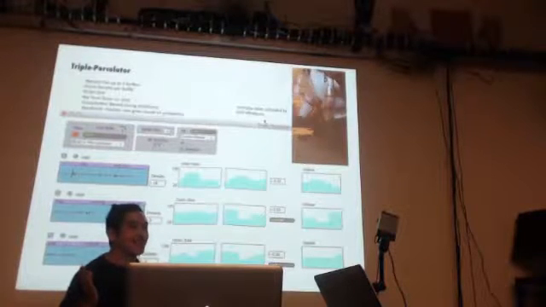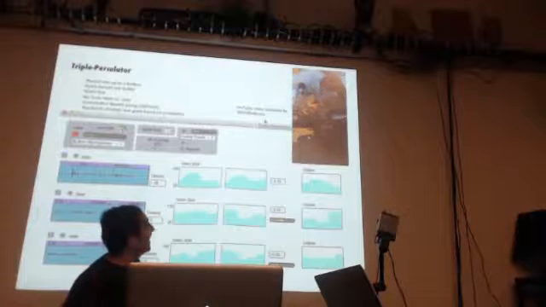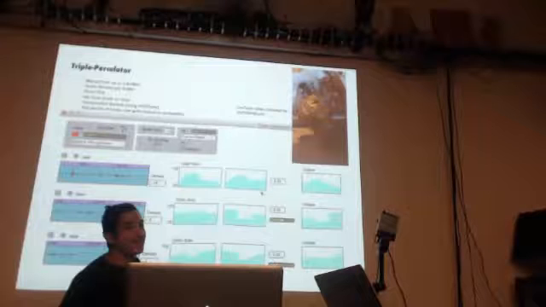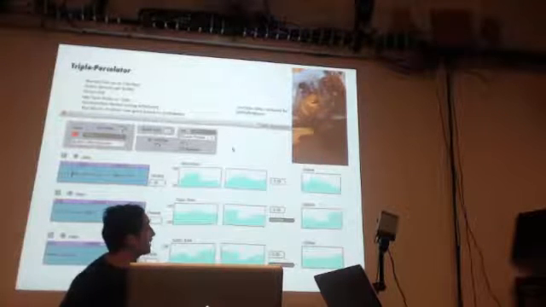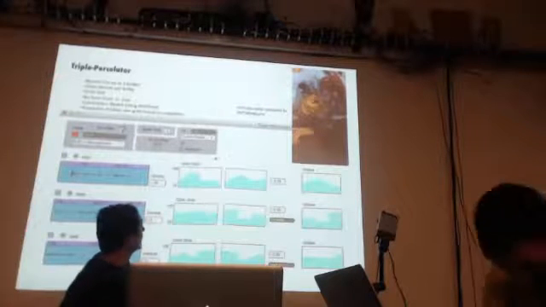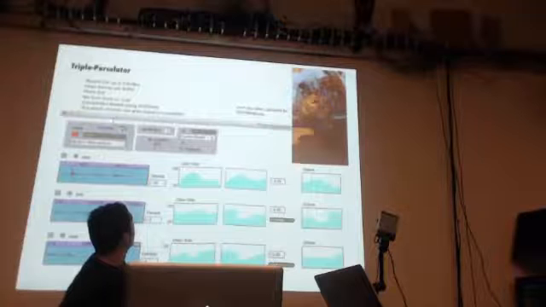It does granular synthesis. That seems to be a much easier way. You don't need computers. This is the original, so it's based on the same kind of technology. So that's pretty much the triple perc.